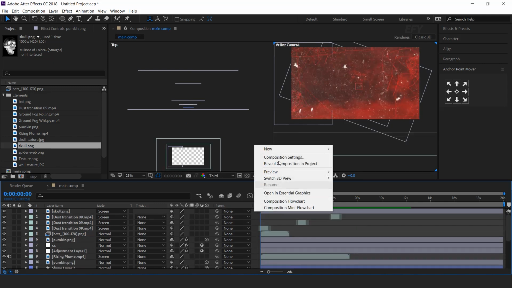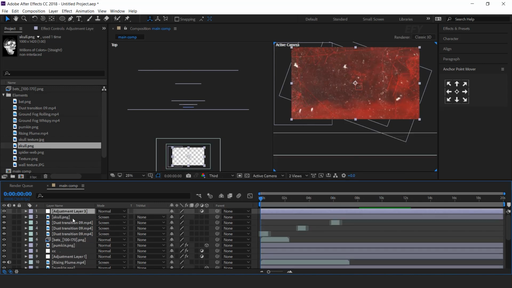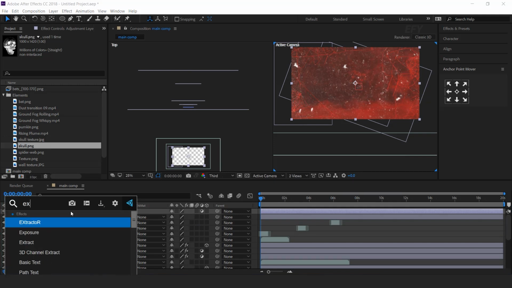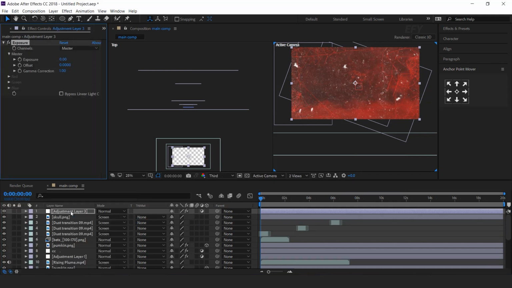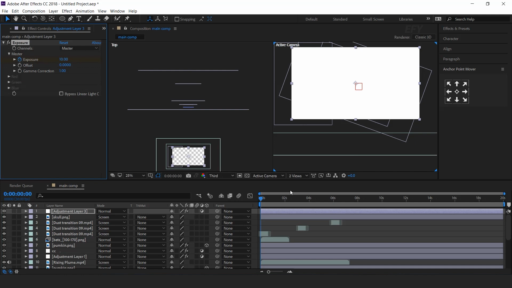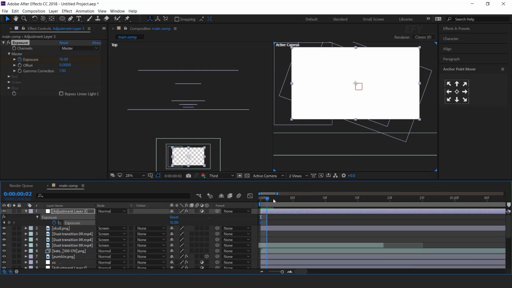Now create a new adjustment layer. And search exposure effect. Go to first frame and add a keyframe on exposure. And change the exposure amount 10. Then again go to 1 and 2 frame forward. And change the exposure amount. Similarly do the same thing for few frame ahead.